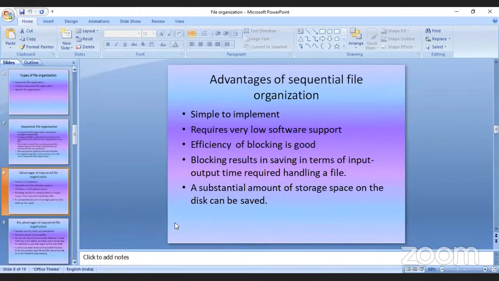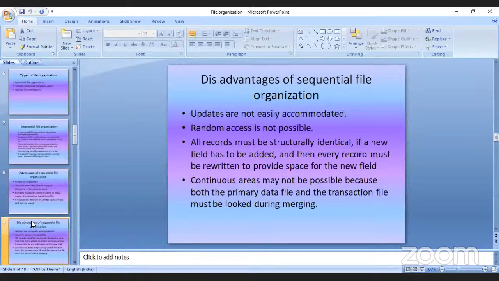Now see the drawbacks or disadvantages of the sequential file. Updates are not easily accommodated; if you want to update the file here, it is tough. Random access is not possible. If I want the 7th record out of 10, I have to read through the records in order. If we want the 4th record or the 7th record randomly, we can't access it here. That is the main drawback in sequential file organization.